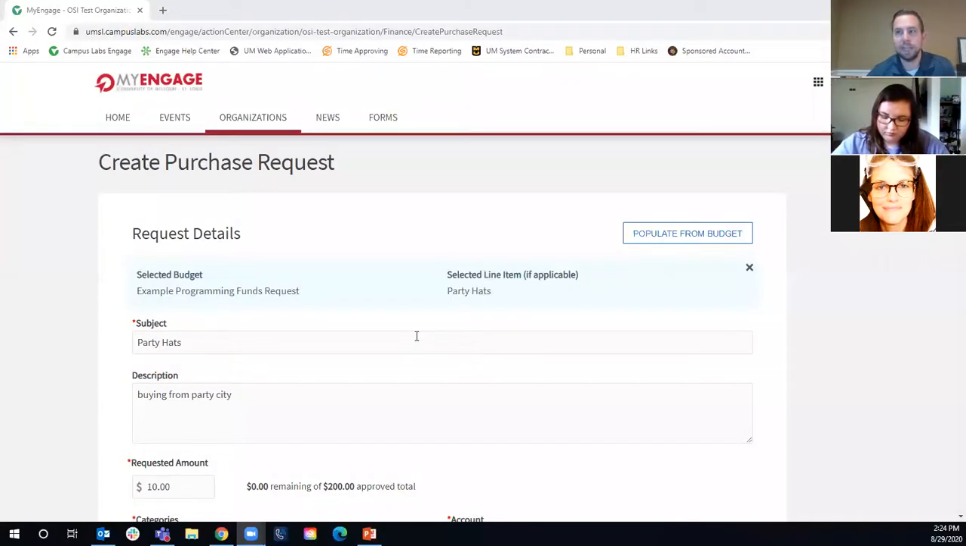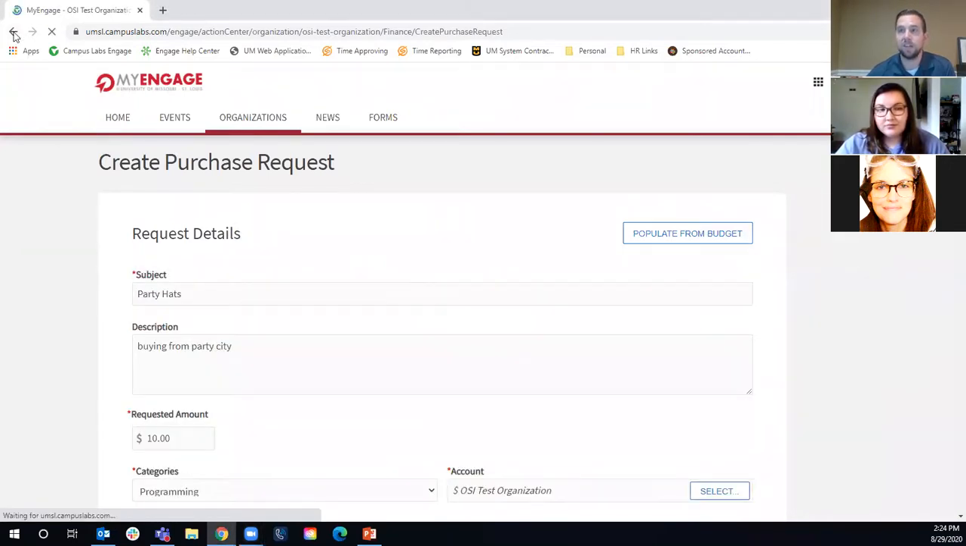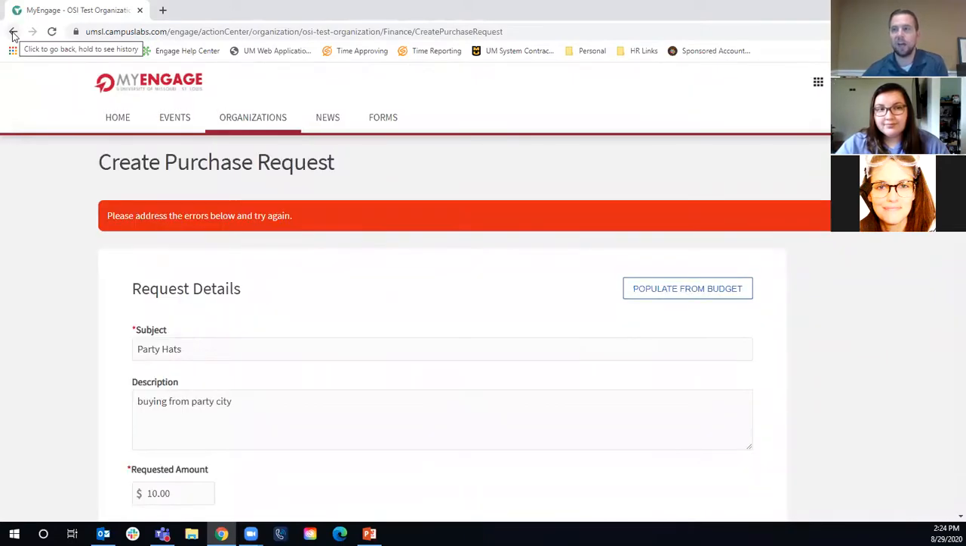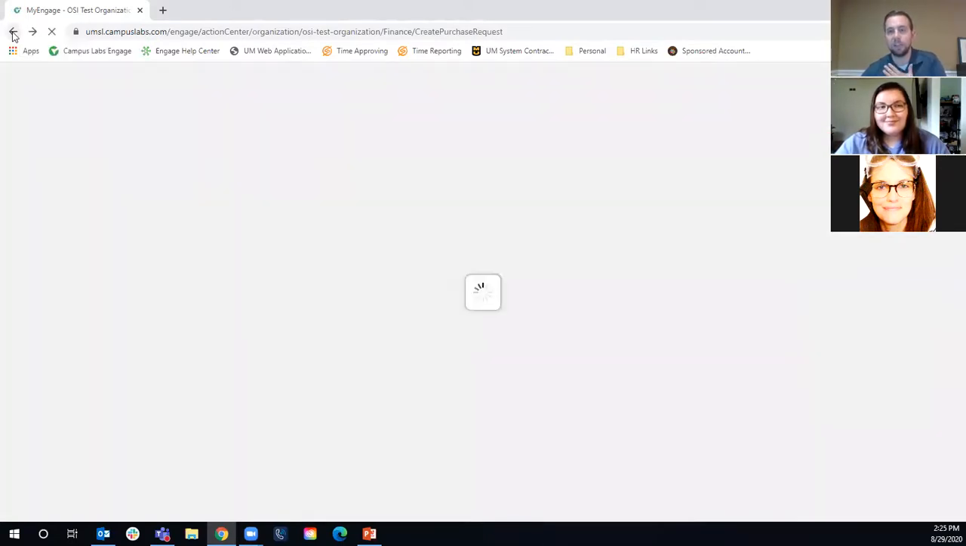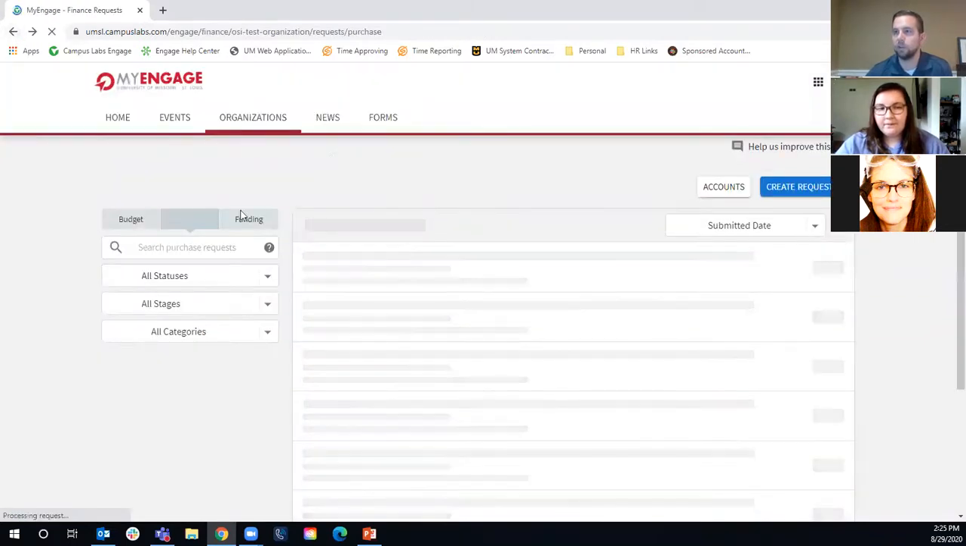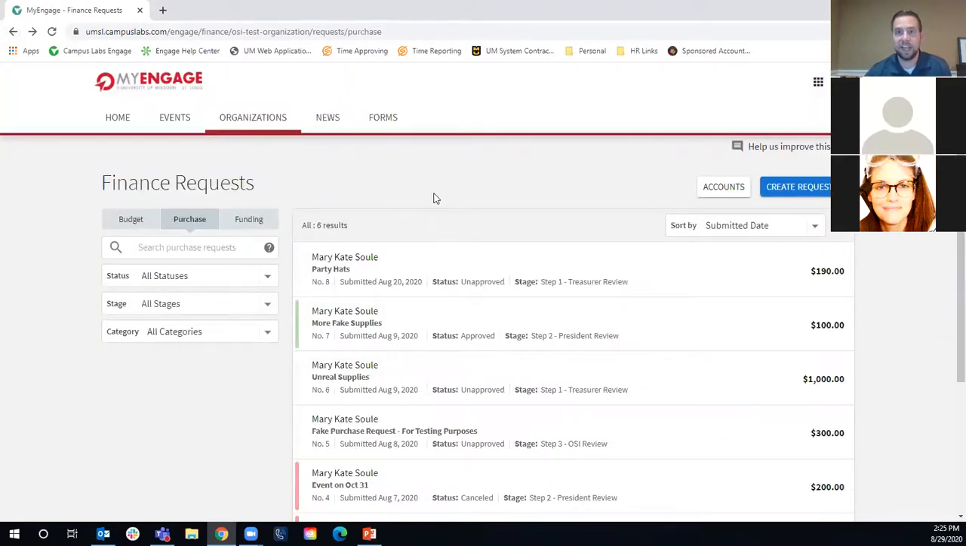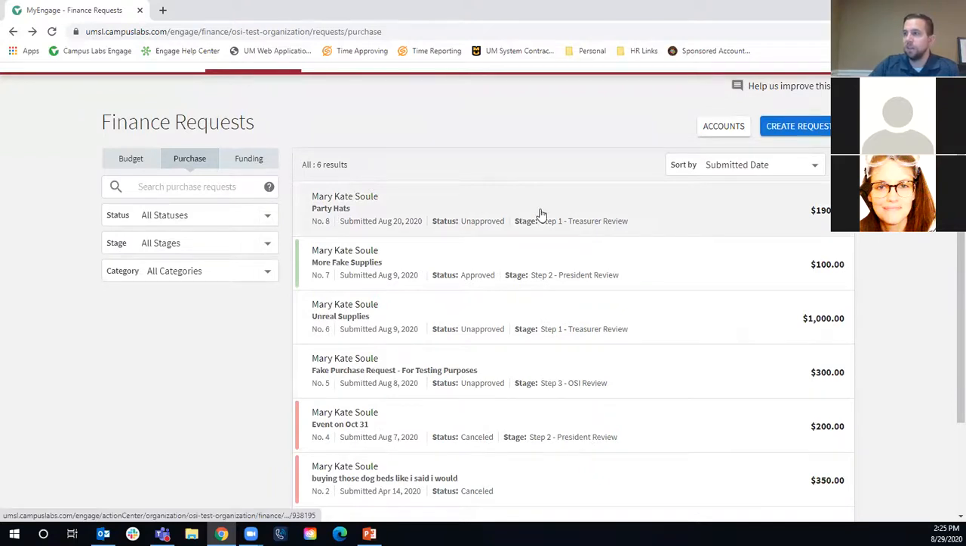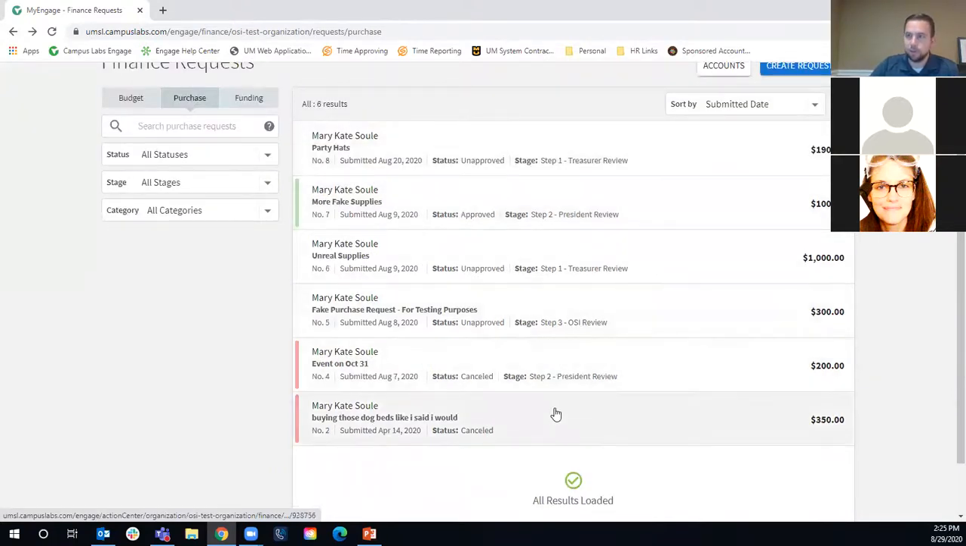So if you can't tell, I'm very excited about this purchase request tool and the new features in MyEngage that we're using. It's because all of that is connected now, and you can see your live balance rather than having to come and ask me manually each time. So if we go all the way back to I'm on the finance tab of our OSI test organization. On the finance tab, you can see all of the different budgets that have been approved or denied for the OSI test organization and how much funding is available for them.